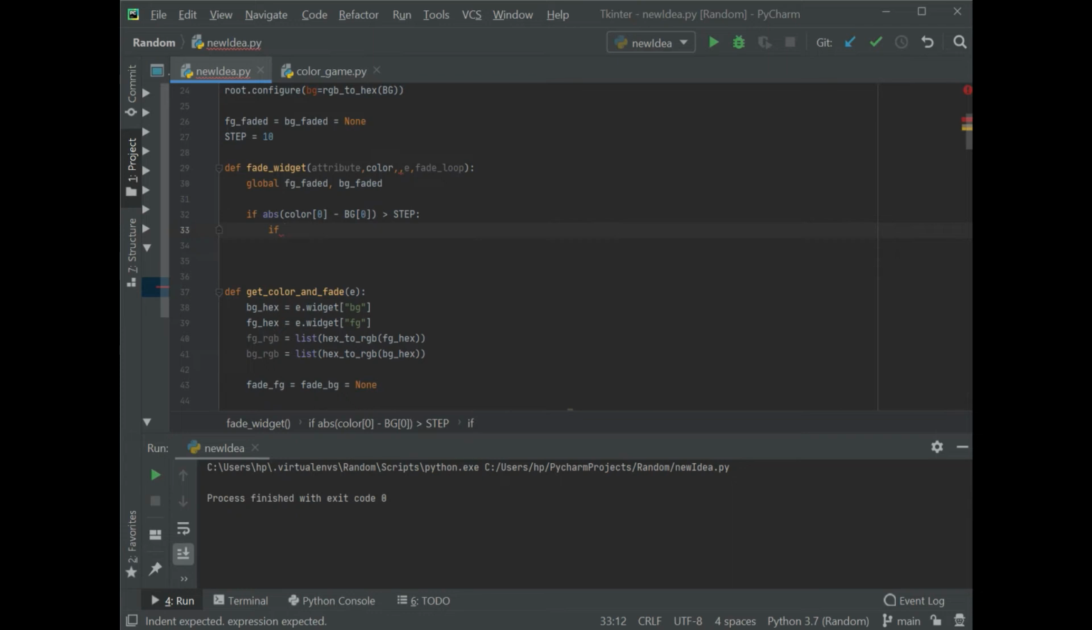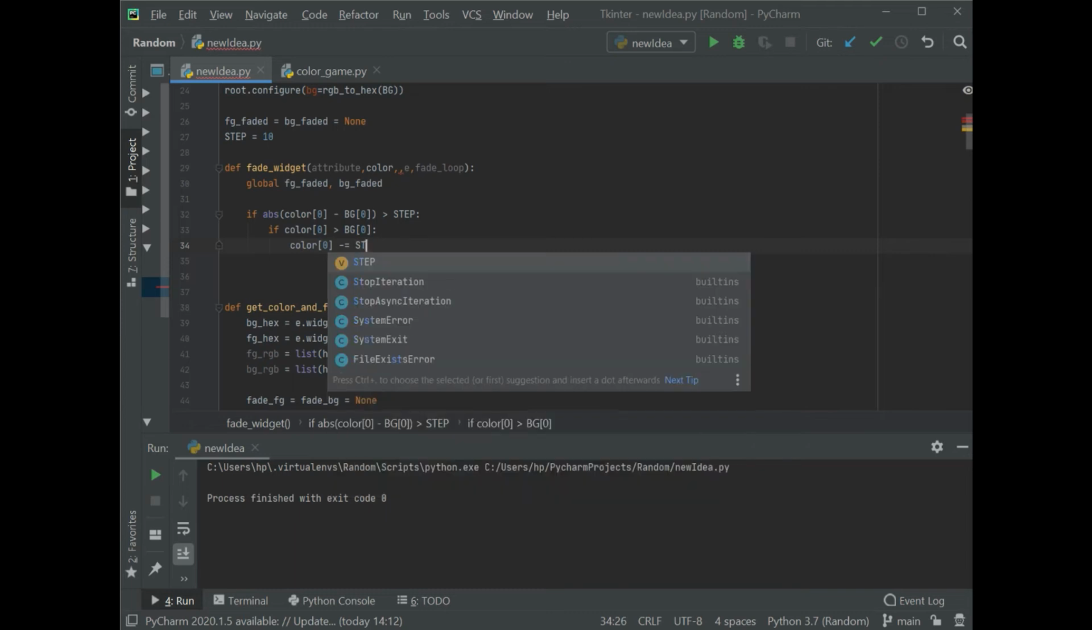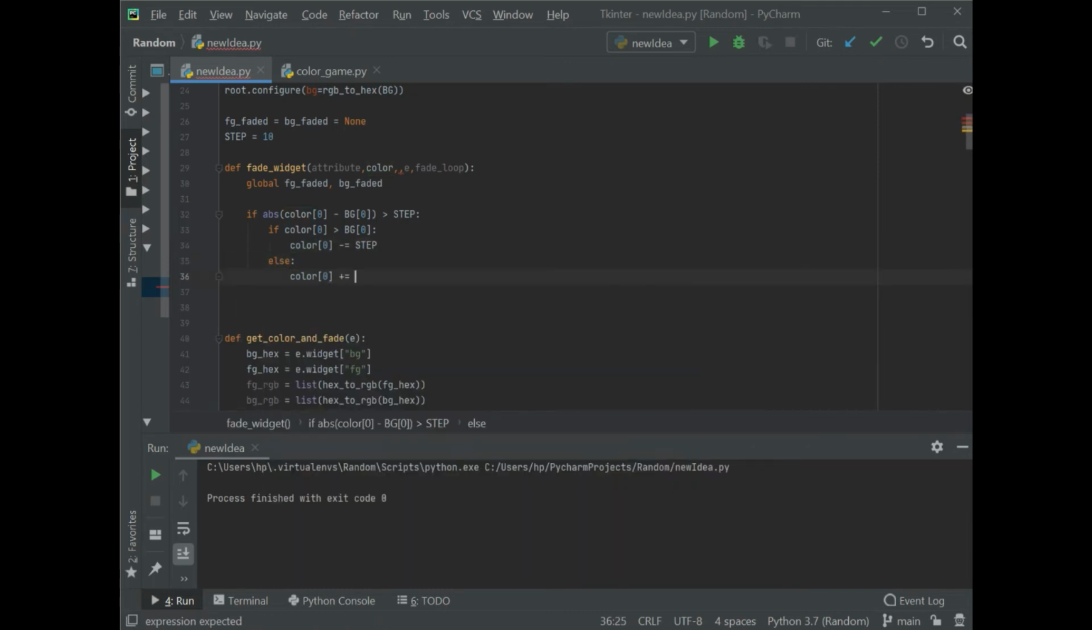If the R value of color is less than the background, it means we need to increase its R value by step. While if it is greater than the R value of background, we need to decrease it by step. So let's do if color 0 is greater than background 0. If this is the case, we need to decrease the color. So color 0 minus equal to step. In the else part, we need to increase the color. Color 0 plus equal to step.